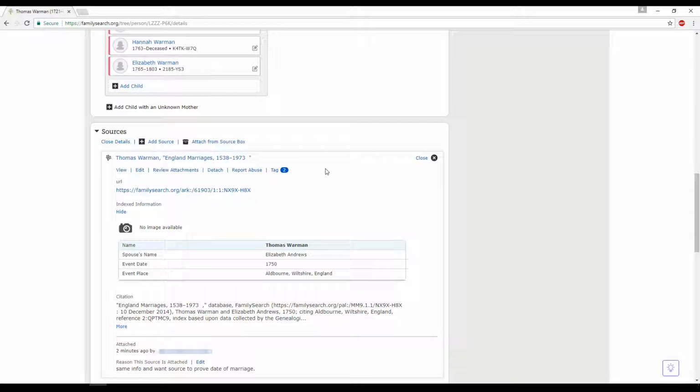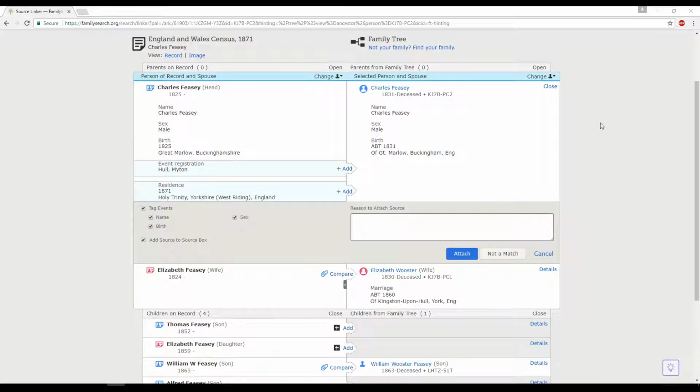I'm going to show you guys one more time how to connect a source, just in case you need to add a new person. So we'll jump to that clip here in a second. Here we are on a Charles Fezzi or Fezzi. Not sure how you would want to say or pronounce that.